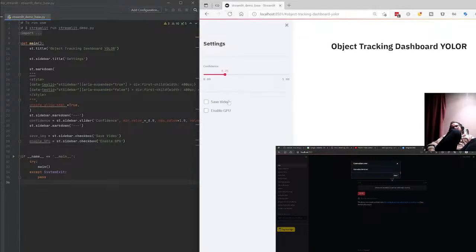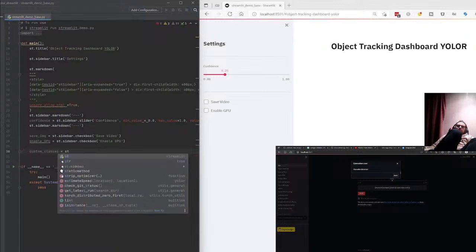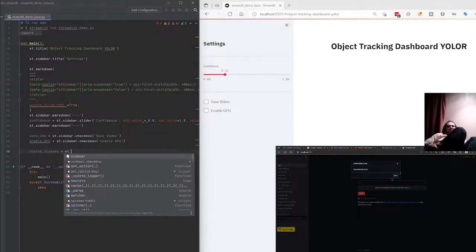Let's refresh our dashboard again. Okay, so we've got this and that. Right now it doesn't do anything because we haven't programmed it, but let's gradually get into that. We also want to put in our custom_classes. So we're going to specify the variety of classes that we have. And this is on a pre-trained network. So there's approximately 80 classes if you go into the coco.names file. But obviously if you use your own dataset, it will be different.